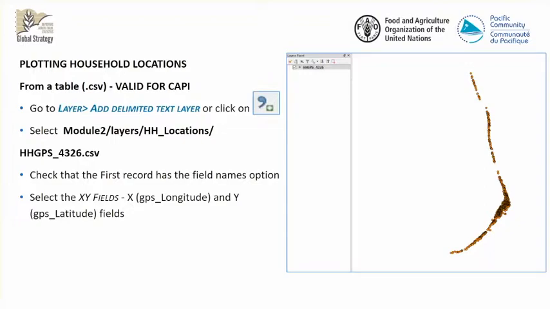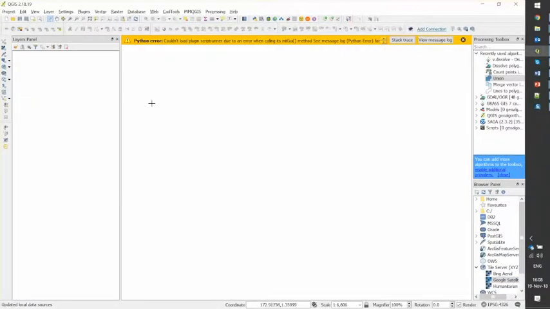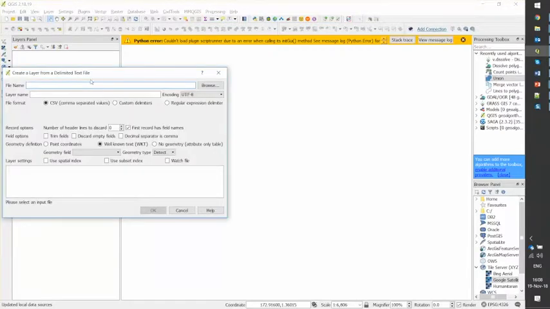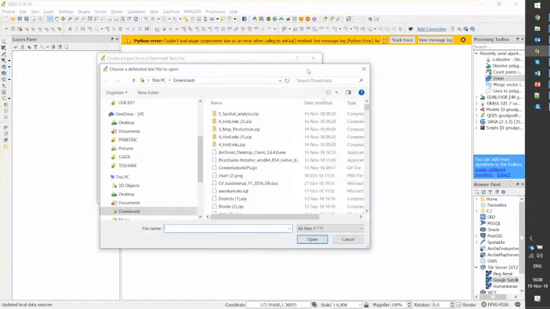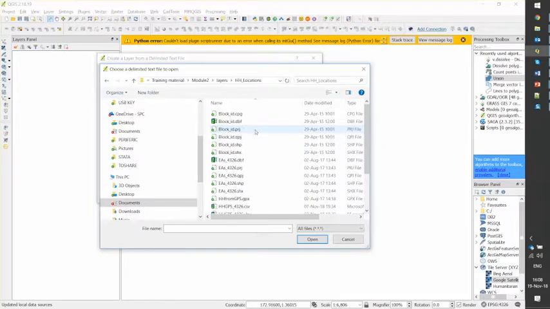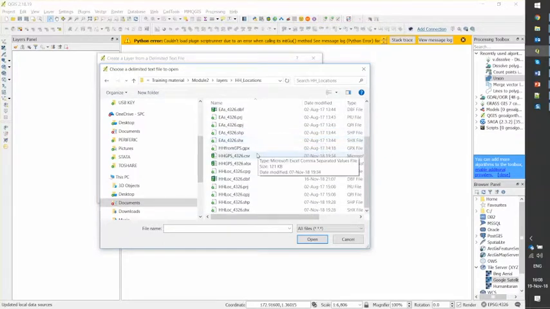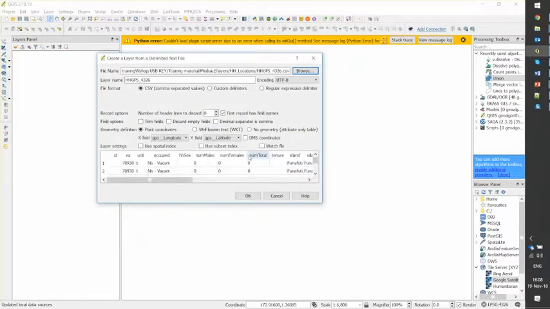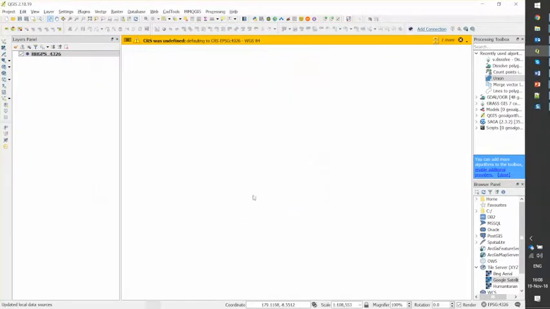So I'm doing it again in QGIS. I click on Add Delimited Text Layer. I browse into Training Material, Module 2, Layers, Household Locations, and then there's a Household GPS CSV. Okay? So I just click on there, and I have my points there.